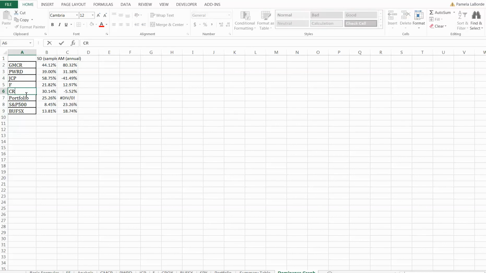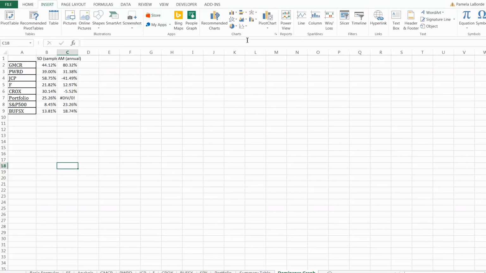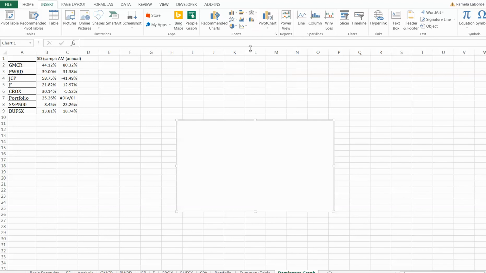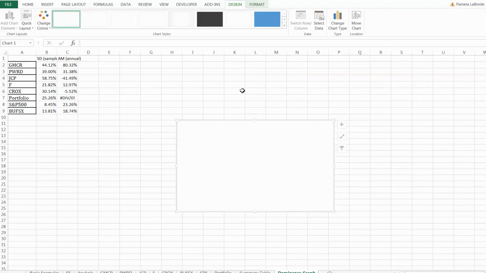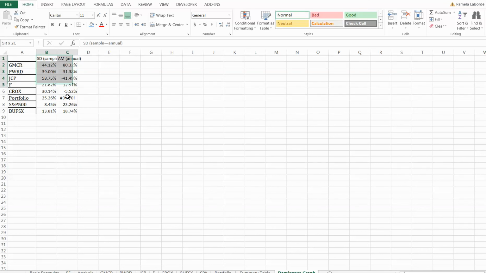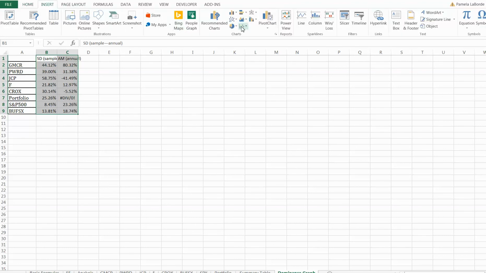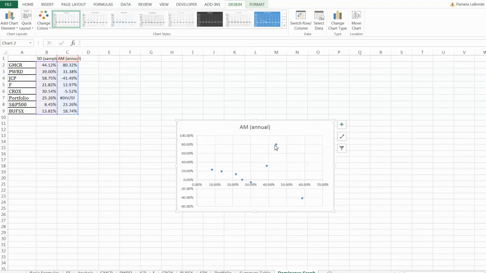I need to fix that. It should be Crocs and not cross. Now to insert a graph, I go to the Insert ribbon, to the Charts section. This is the XY scatter plot. I do not want any lines, I just want dots. And I screwed it up. First I have to highlight these. Highlight my range of returns and standard deviations. Now insert XY scatter, dots.